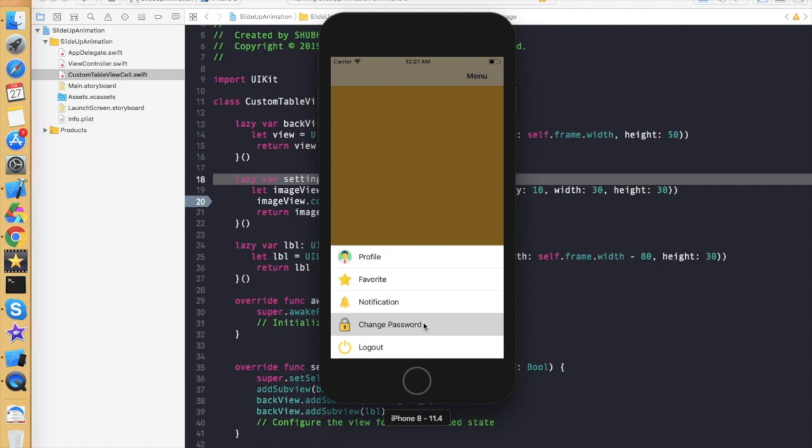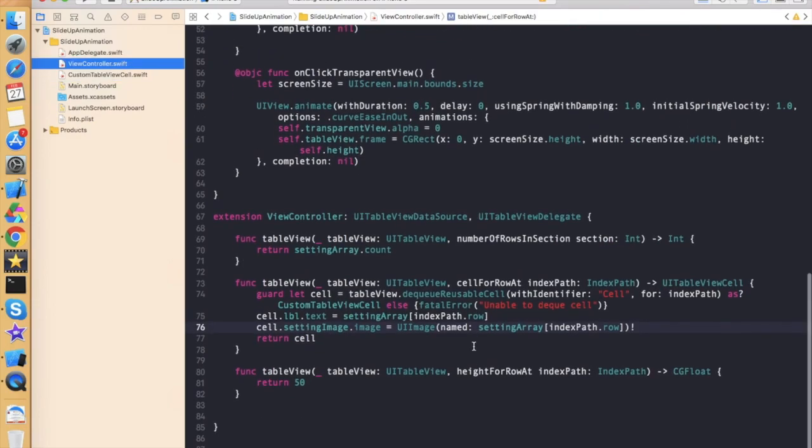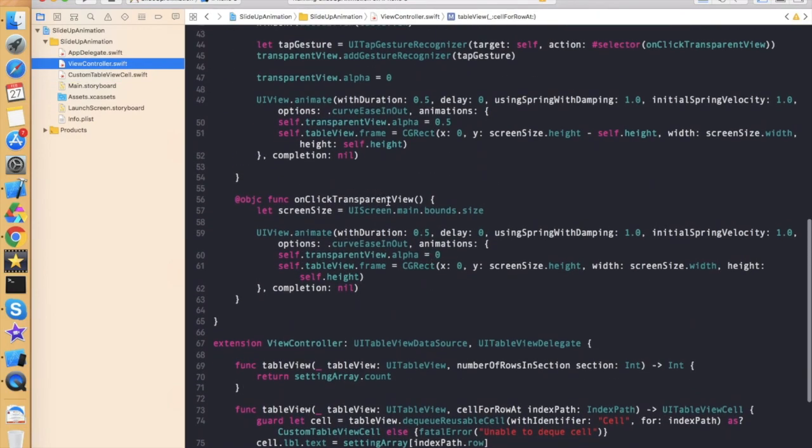The only thing you have to keep in mind is that you have to dismiss this. Just call this dismiss method on click of the transparent view, and it will remove this from the super view. That's the only thing you have to do.